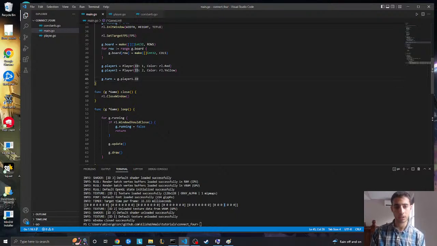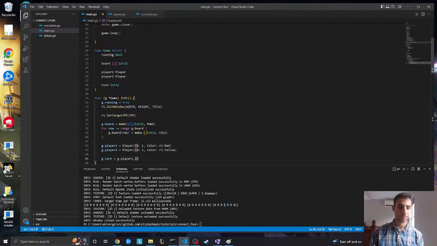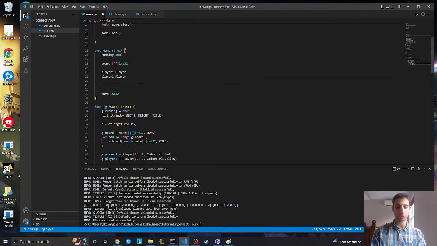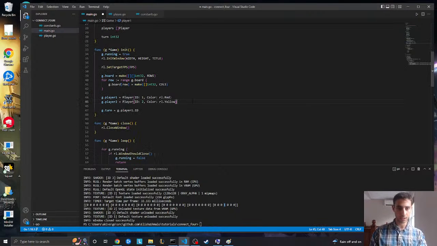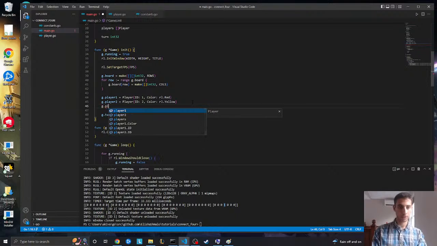And what we can do is... You know what I'm going to do? I'm actually going to make not only individual players, but also a player list, players. This is going to make our code a little bit tidier, I think, which will be a list of player. And then after we initialize our two players, we'll say g.players equals a new list of players, and it will have in it g.player1 and g.player2. Why will this be important?